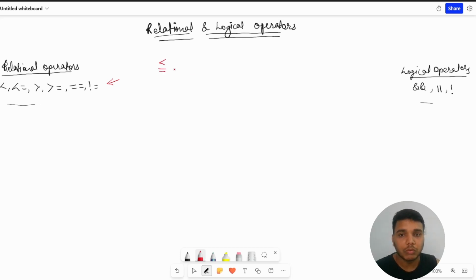This is used to check whether our number is less than another number. Suppose we have A operator and B. This checks that A is less than B. If it's true, then it will return true, or otherwise false. Similarly, all the operators are here. A greater than B will check whether A is greater than B or not. This returns the same.